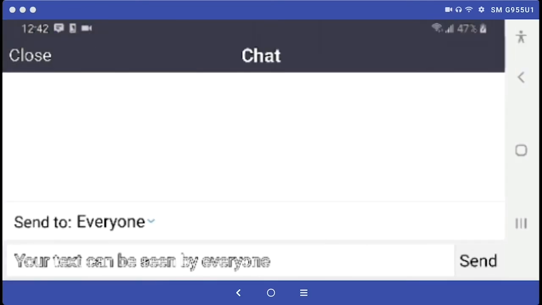From this window, you can choose to chat either with everyone or an individual. Sometimes the host will disable the ability to chat with everyone or with an individual. Typically, you'd chat with an individual if you needed technical assistance.